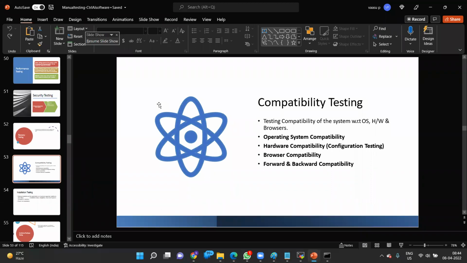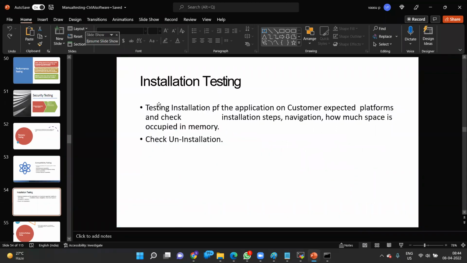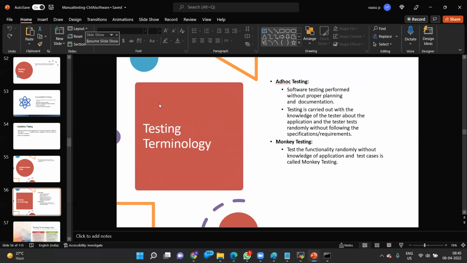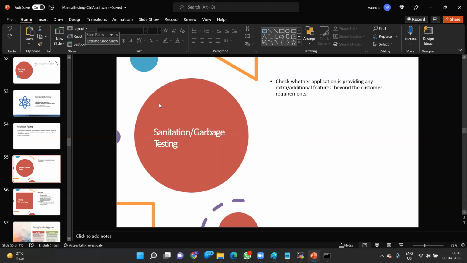So this is all about testing types. We have installation testing: we check how easy it is to install the software, and whether all the installation steps are there or not. All these things come under installation testing. The remaining testing types we'll see probably on Monday: sanitation testing, garbage testing, and various others. I think that's it for this part.